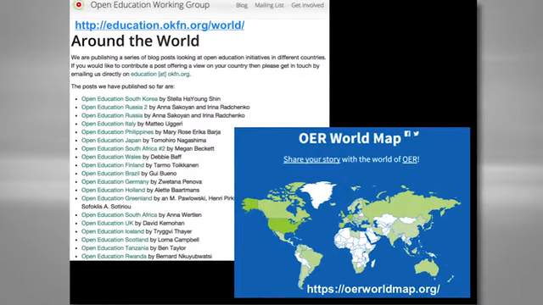Another big change that I've noticed in the last few years especially is the explosion of open education resources around the world. And so in my role at Creative Commons, I'm Associate Director for Global Learning, so I'm actually doing a lot of work in different parts of the world.